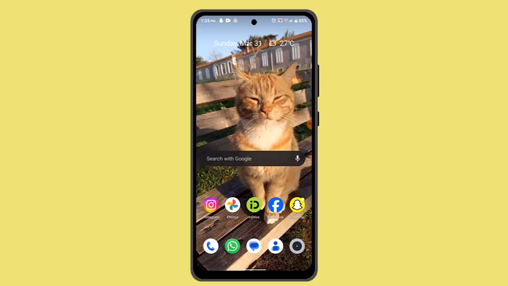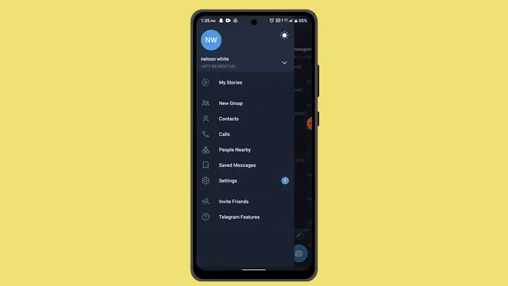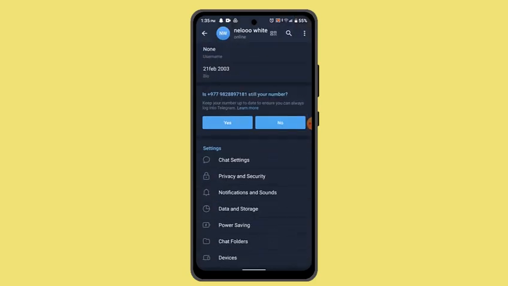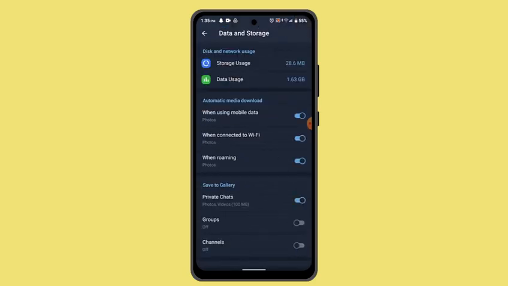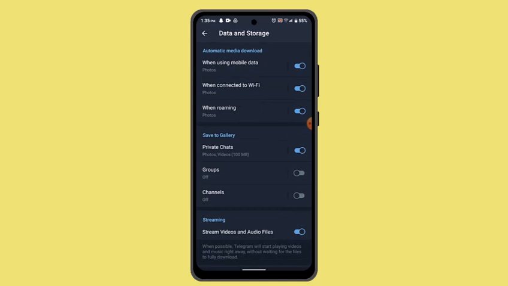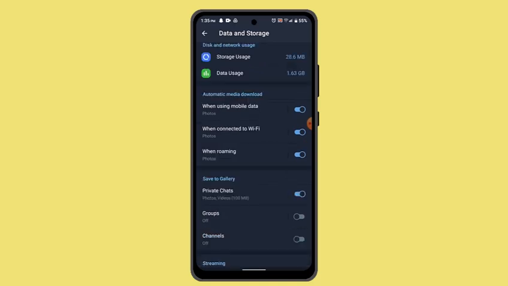So for that case, first of all, you need to check the Telegram settings. Go to your Telegram application, tap the tab bar icon and go to settings. While you're on this page, scroll down a bit and go to data and storage, and here make sure that you've enabled or turned on the button for save the downloads.